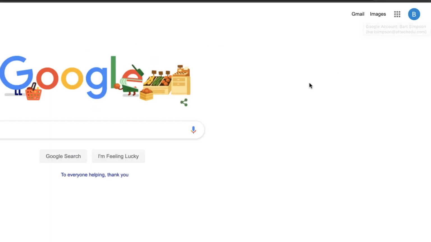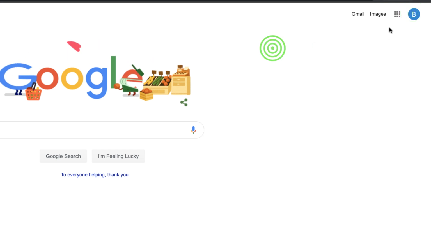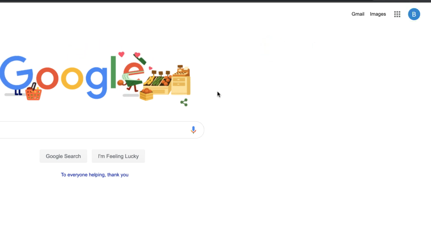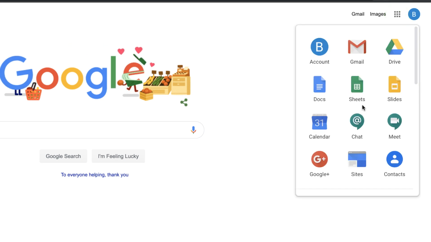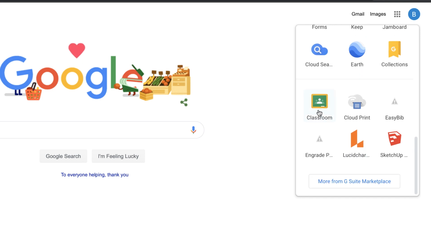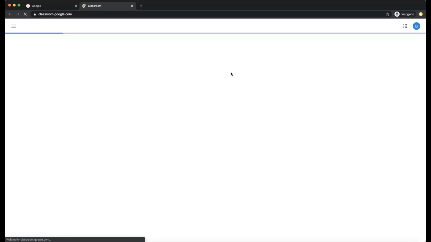Up here you can tell it's been logged in, because if I click on that, it tells me that I'm logged in. Now what you're going to do is go into Google Classroom for the first time. Let's click on these 9 dots. What you're looking for is Google Classroom. Most of the time it will appear in here, but I need to scroll down here. What you're looking for is this icon here. So let's click on that, and then we go into Google Classroom.